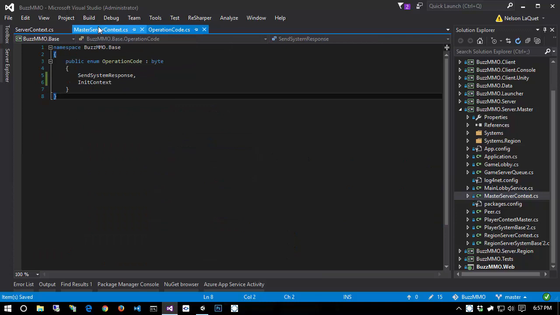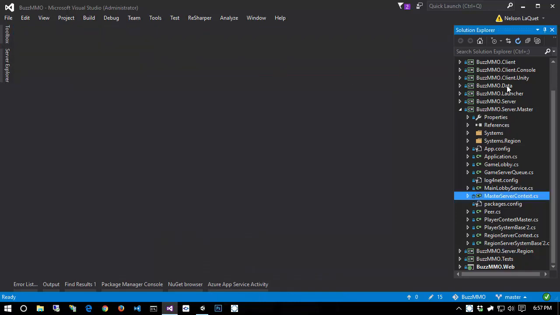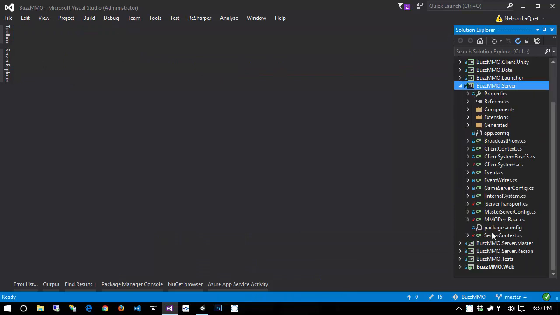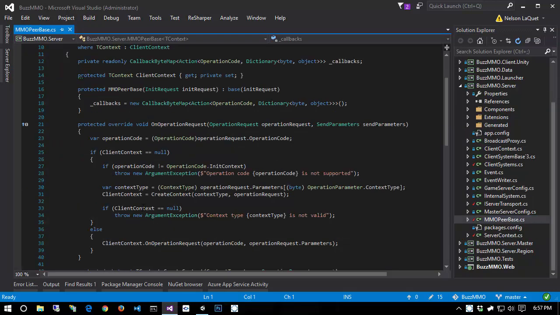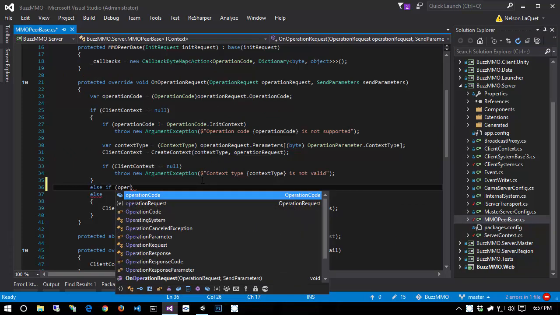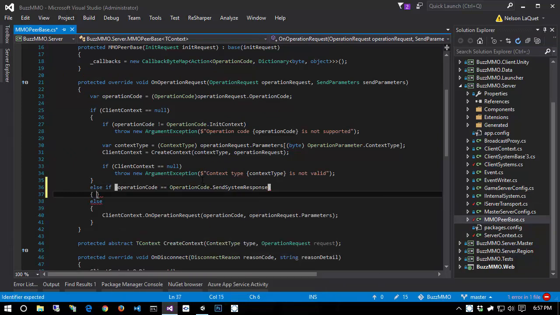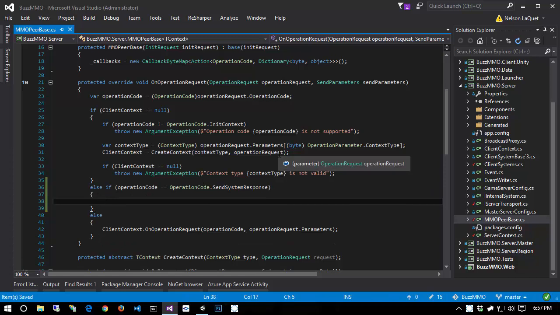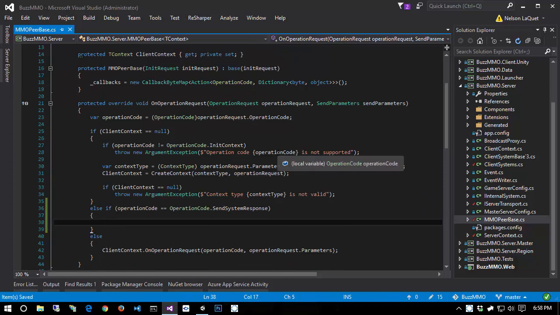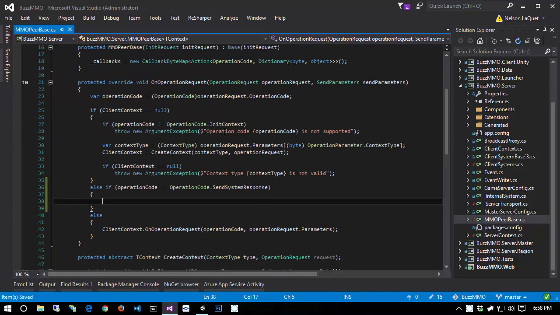But with that out of the way, we should be able to jump into our server MMO peer base. And down here, I'm going to add another else if. I'm going to say else if operation code equals operation code dot send system response. And if it is a send system response, we're going to unpack the response that was sent by the client, and we're going to invoke that callback.